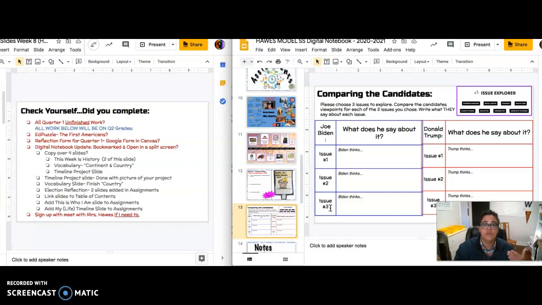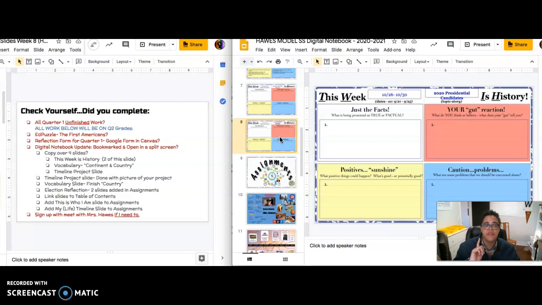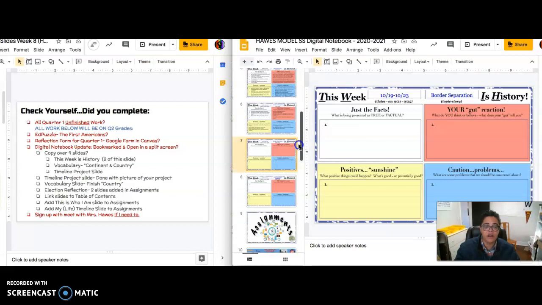We need to know who each candidate is and what they believe and what they are saying they're going to do before we can make a choice about who we best align with or who we believe should be president of this nation. So we're learning about both of them. So that's the 4 slides: comparing the candidates from the election reflection, the timeline project, and then 1 This Week Is History on the candidates, and 1 This Week Is History on border separation, which was the big story last week about those 545 children left at the border. After you have those 4 slides, the next step is making sure that they are complete.